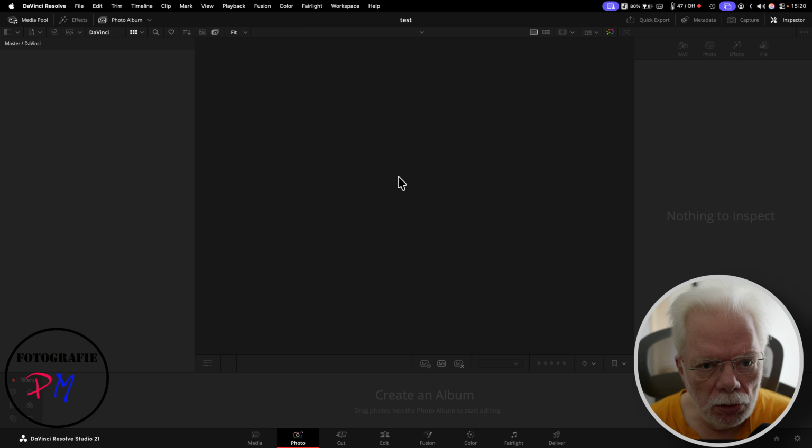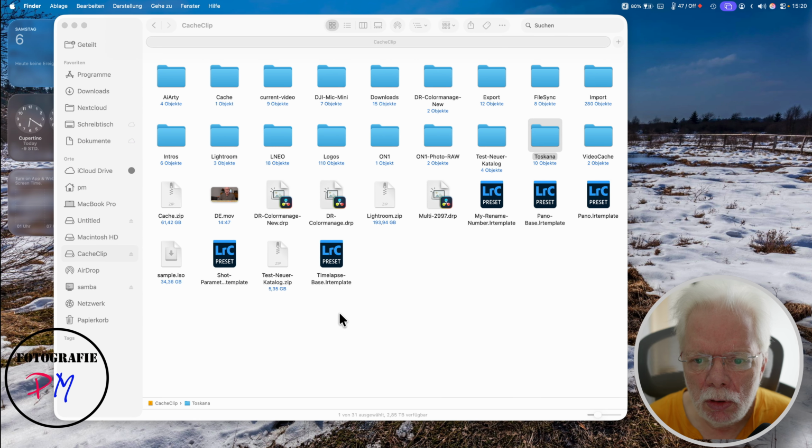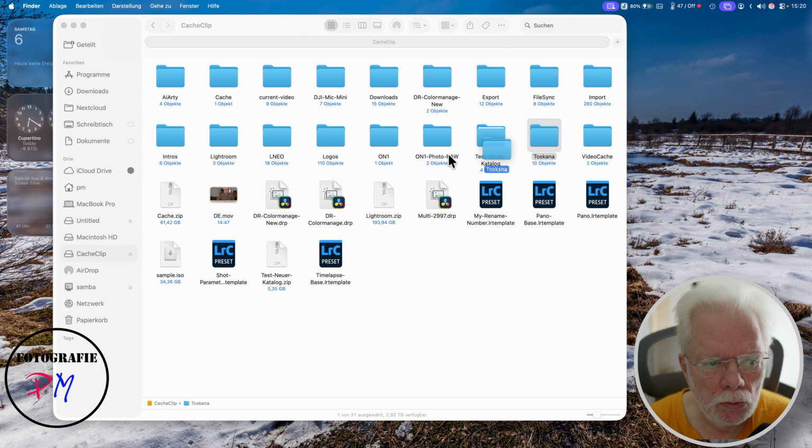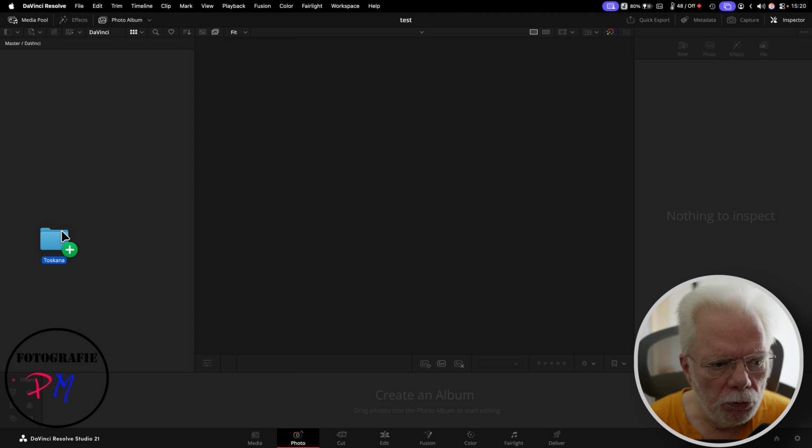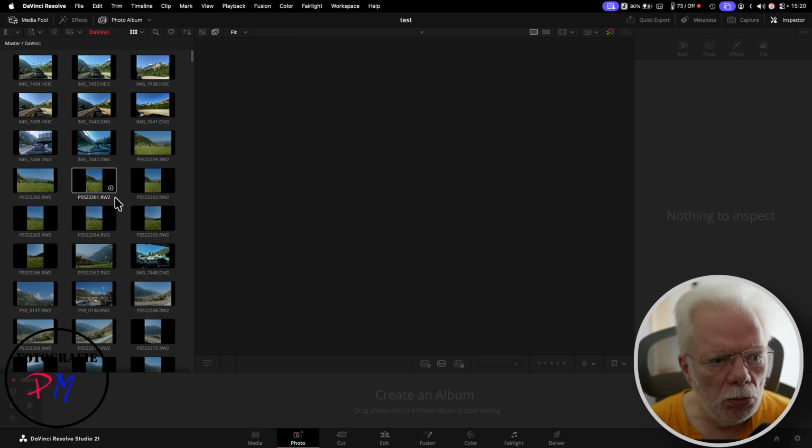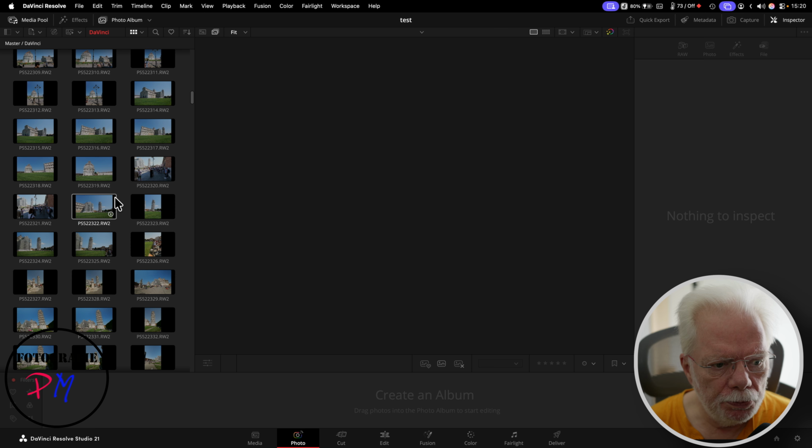Okay, I started here DaVinci Resolve version 21 and already opened the Photo tab. And now we want to import some images into this new tab. Just go over here, slide that over, just like that, and let DaVinci import the images.